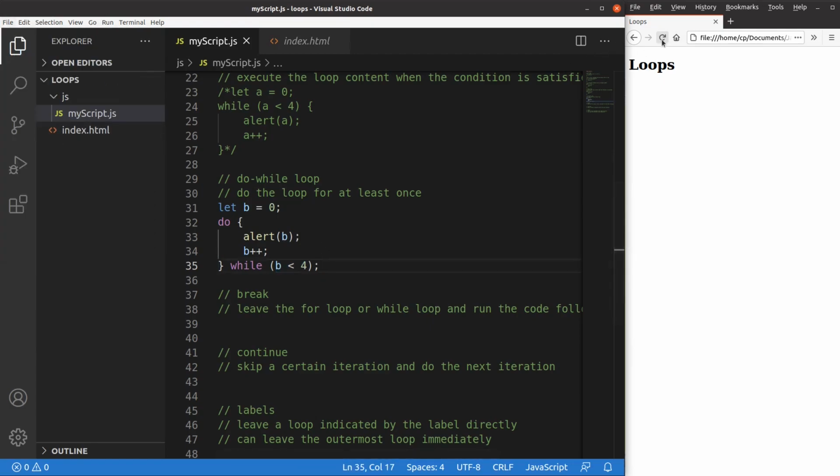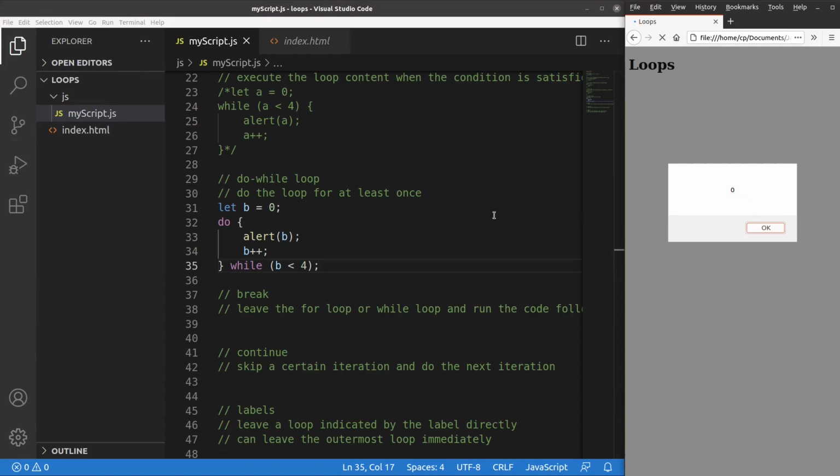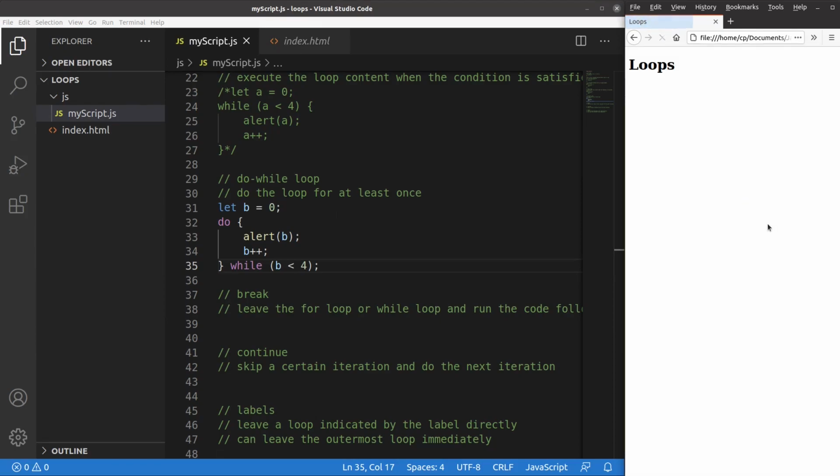So let me see the effect. Save. Reload the page. 0 first, because it is the initializing condition. 1, 2, 3. And how about 4? No 4, because when b is updated to 4, this condition already fails, so I don't need to re-enter the do loop again to print out 4, and I just end at number 3. So that is the way we have to use a do while loop properly.